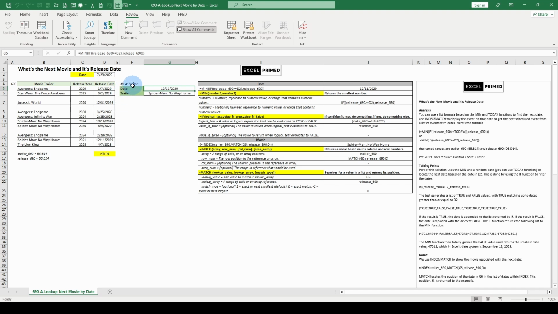What's the next movie and its release date? We have two different outcomes: one, the date, and then the movie. This is just random stuff, doesn't mean a whole bunch. Just some movies. There's going to be some duplicates, and not to worry about that.